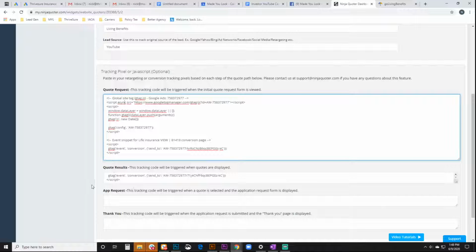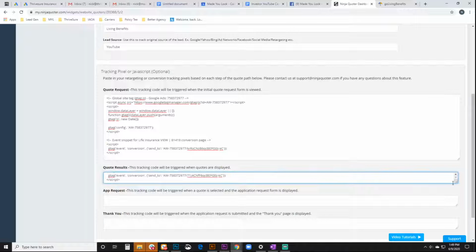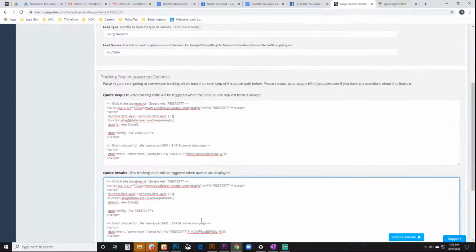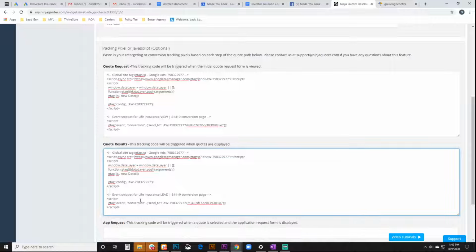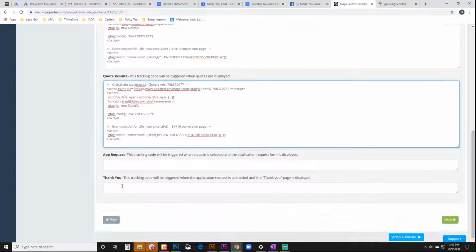There's not a right or wrong here. But the further down you go, the fewer of them you will get, just the nature of it, because people fall out at different stages. So you can see I put it down here. Here's mine. It's the same global site tag. It's a different conversion tag. We're good to go.